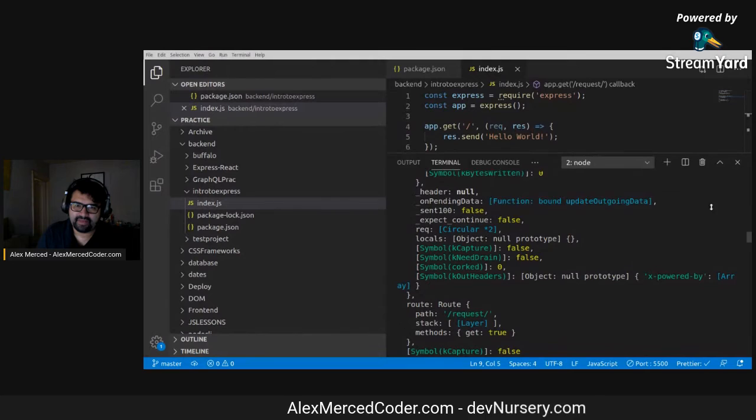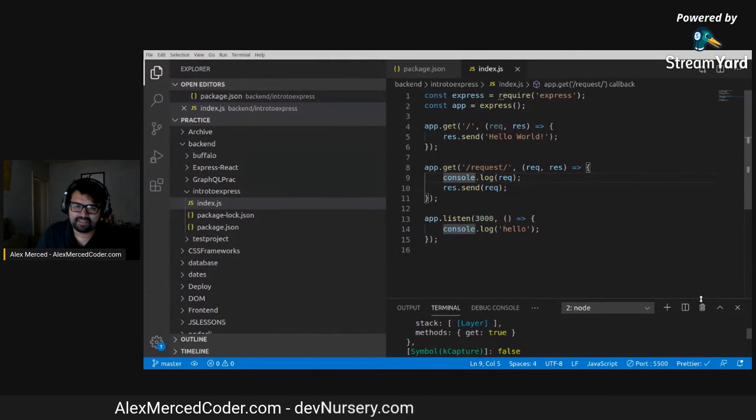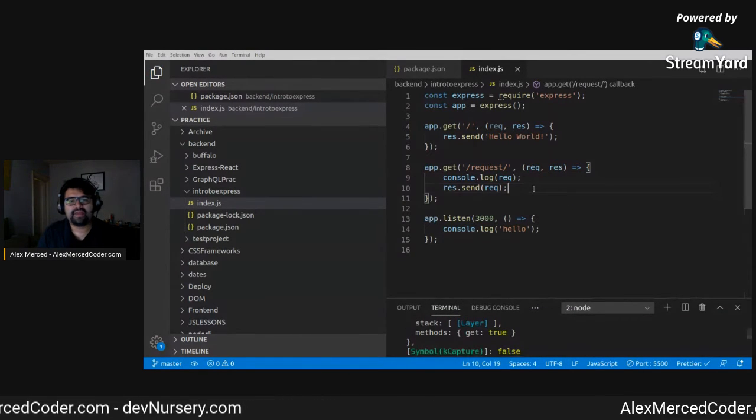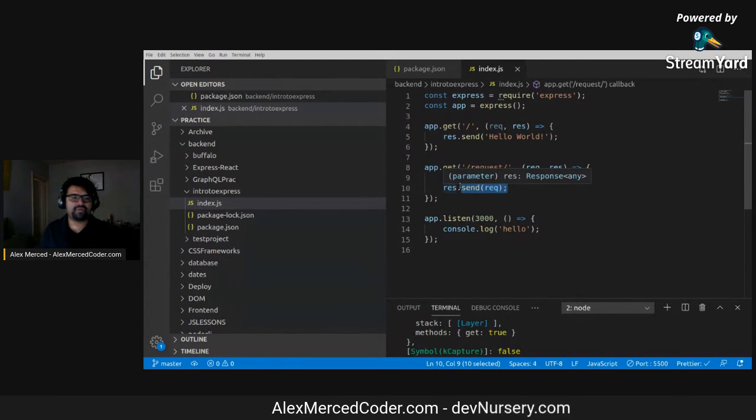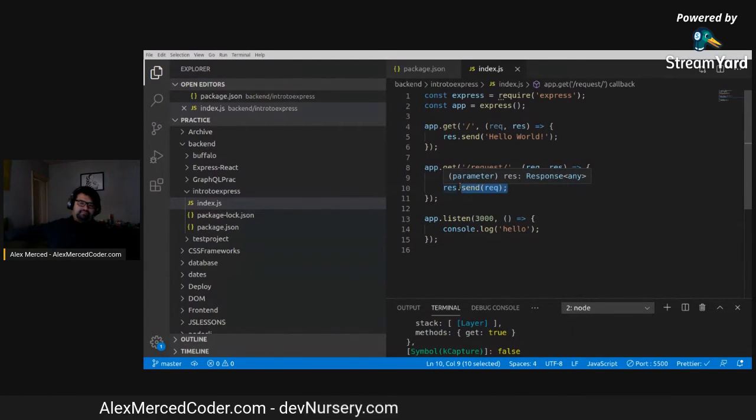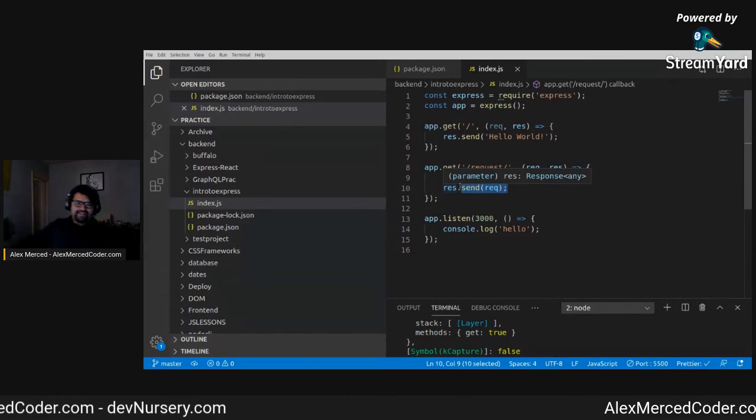Okay, so let me bring this back down. Let's do something more interesting. Let's actually start working with views. There are several different view engines.